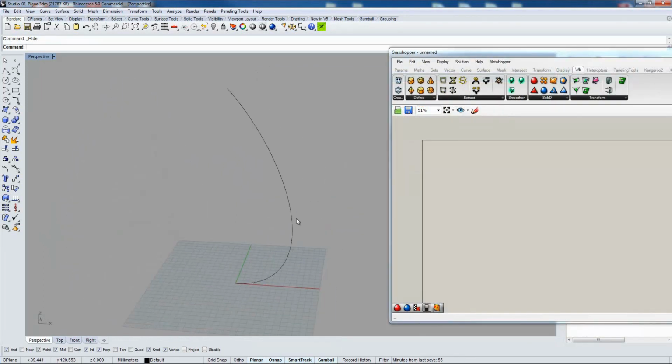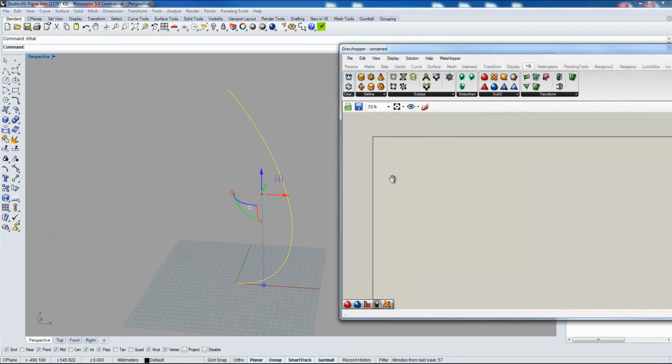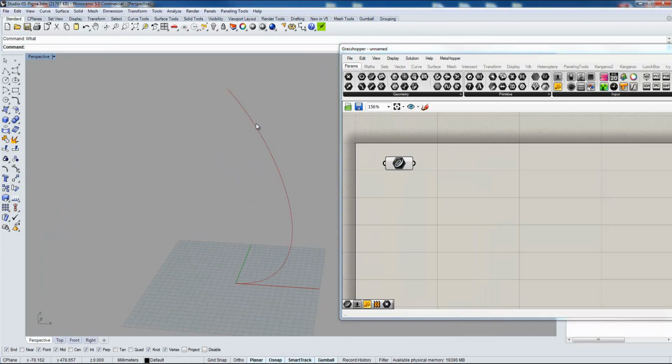Everything starts from this curve, a third-degree curve with 5 control points. So the first thing will be to import the curve in Grasshopper. Then we'll hide it.